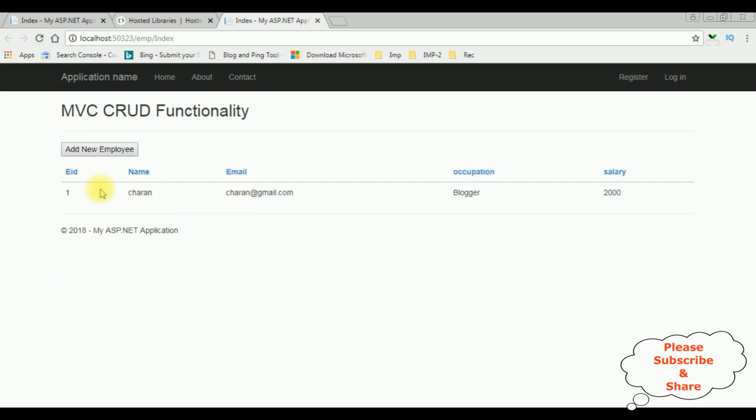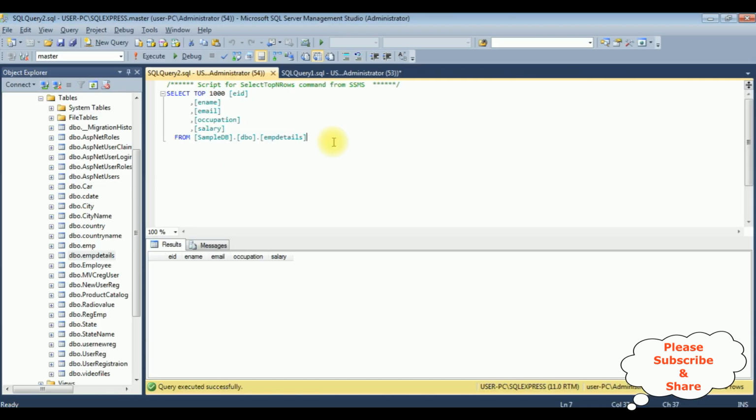See here, the employee detail Charan is displaying in the web grid control. So let's check the table also, is the record is added or not. I'm executing the statement. See here, the employee is 1, Charan, email ID, occupation blogger, and salary is 2000. That's it. In my next video I will show you how to edit and delete functionality.